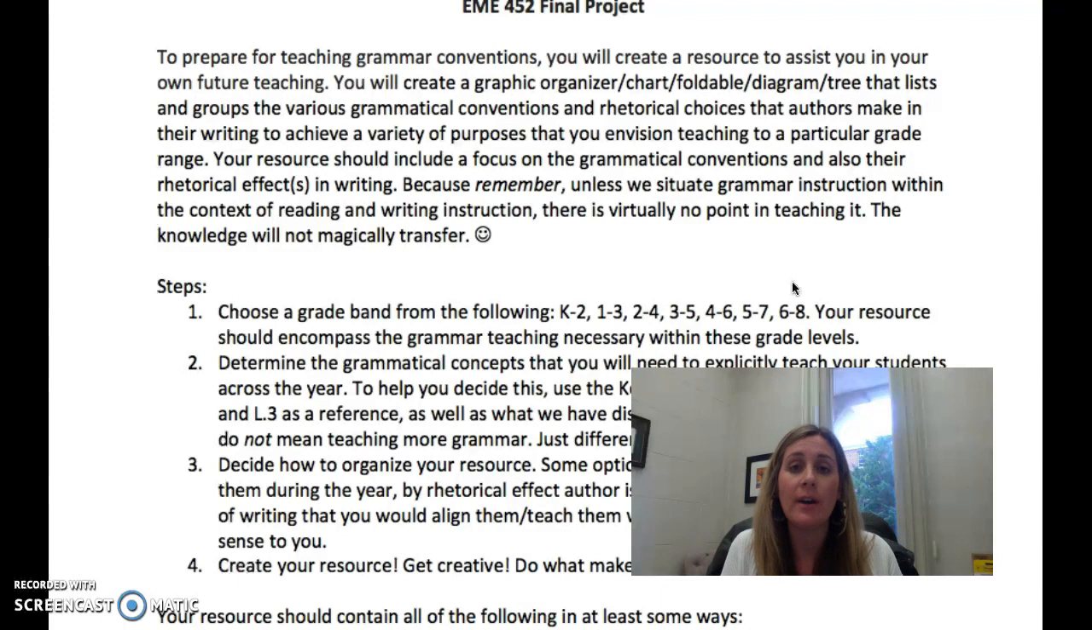So essentially for the final project, what you are doing is you're creating a yearly curricular plan for how you would teach grammar, the concepts that you would focus on, and some of the things that you would do for teaching grammar in a future classroom, in a future grade band, which I'll explain in just a minute. But you are not going to create individual lesson plans, nothing like that. You are really thinking through grammar across a full year and how it might be taught, how you might order things, some of the texts that you might use, some of the resources, strategies, things that you might focus on.